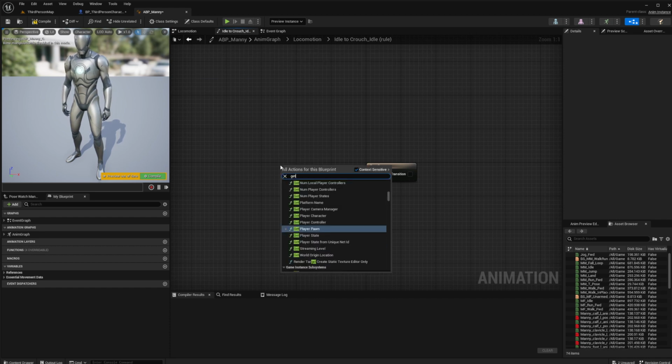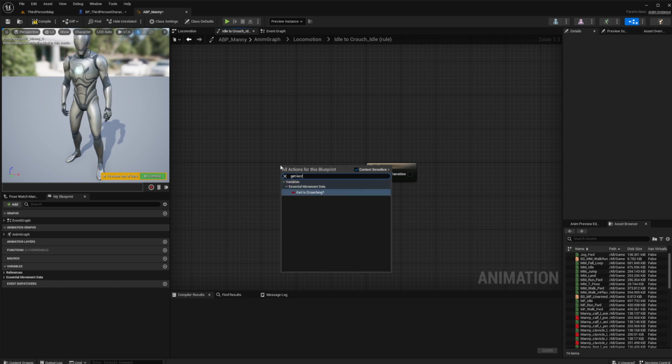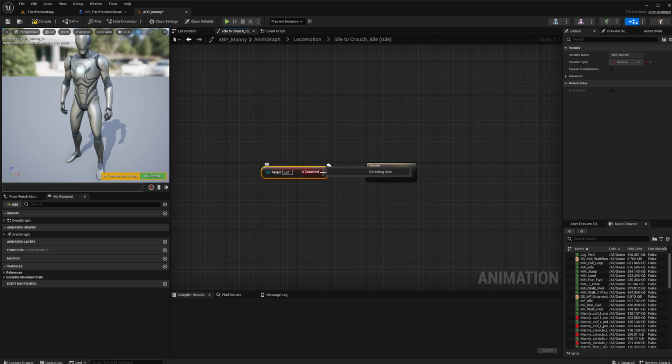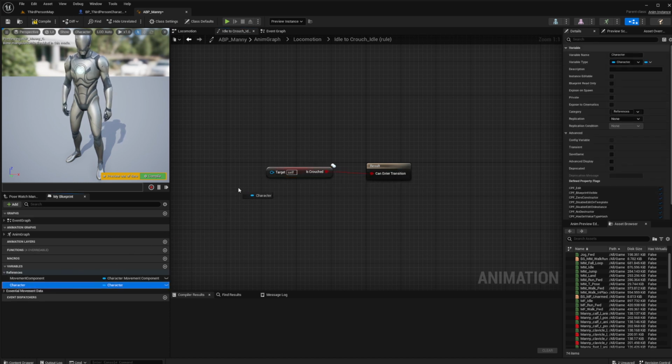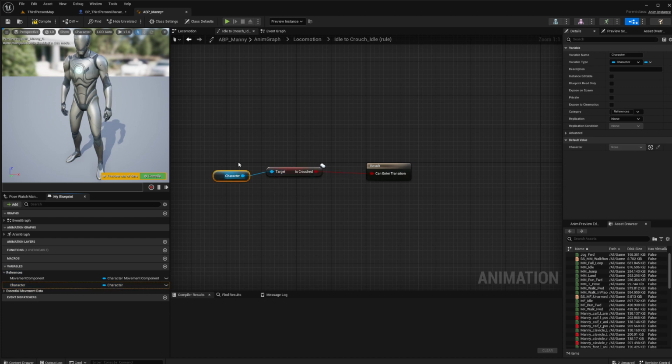and we're going to get our is crouched. Now we don't want is crouching under essential movement data, so uncheck this box right here. This character class get is crouched is the one that's set when a character uses the crouch function that's built into Unreal. And then over here under references, we're just going to use this character as our target, and that is going to be what we want to use.